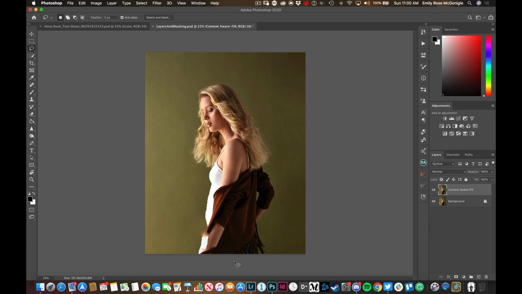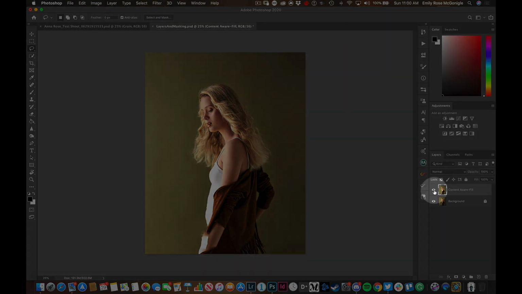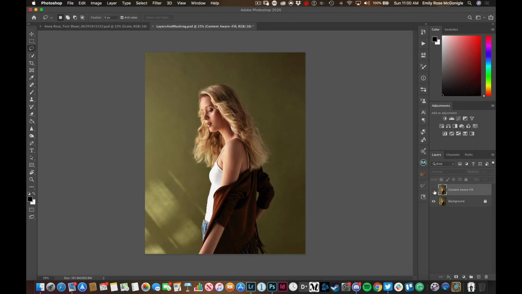Now, right now, what we have are two different layers. You've got your background layer. If I click this eye, it's going to turn off my top layer. So I've got my background layer, the original layer with the light that's showing, and then the new layer with the mostly clean background, but a little bit of a mess around her waistline.